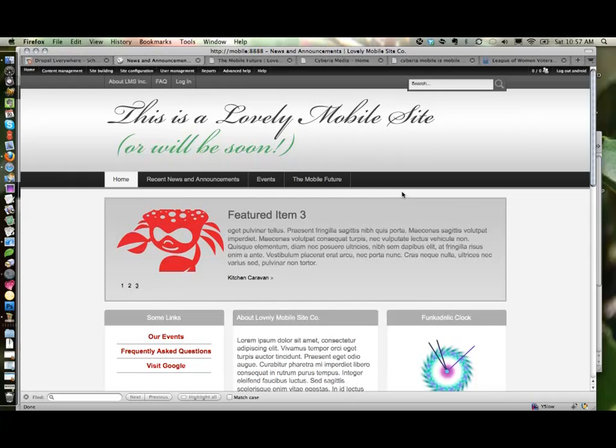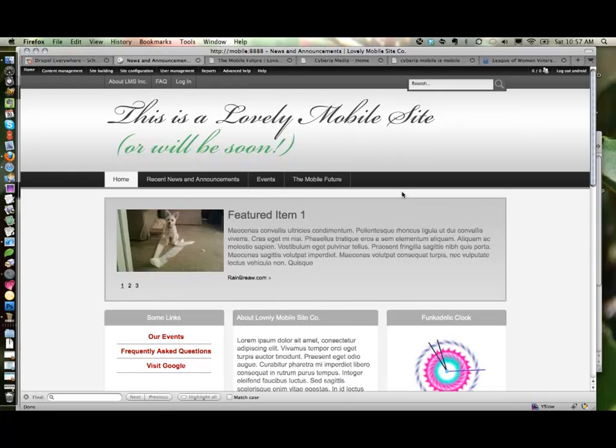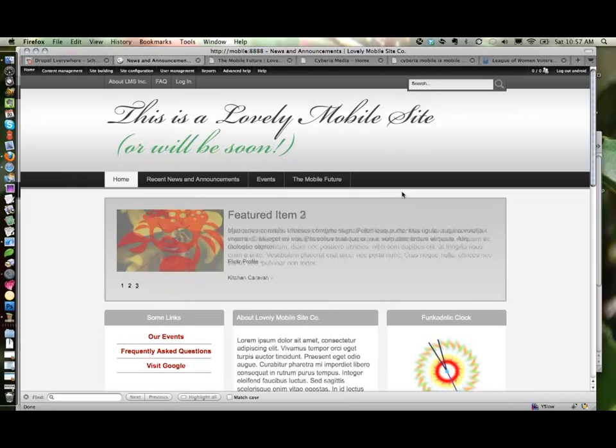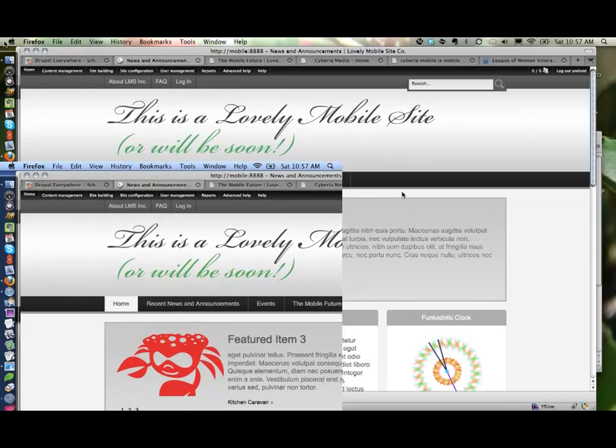So the next thing is, more likely than not, if the user is looking at your site from a mobile device, they're trying to quickly get to the content that they want. And the content that they want might be different from the content that they want if they're coming to it from one of these. For example, they might be looking for your address.